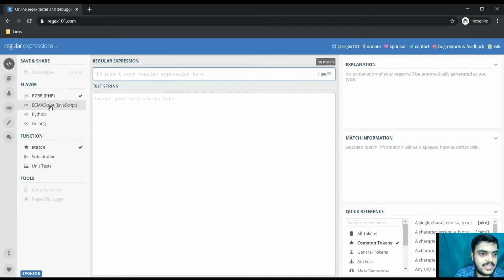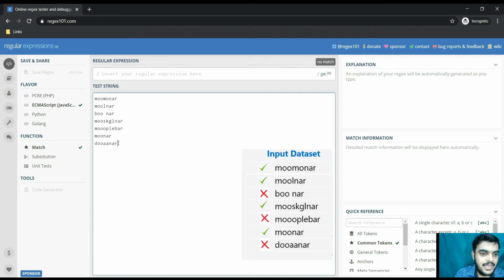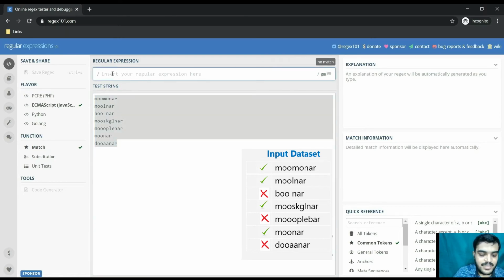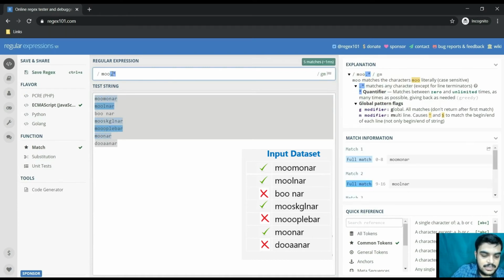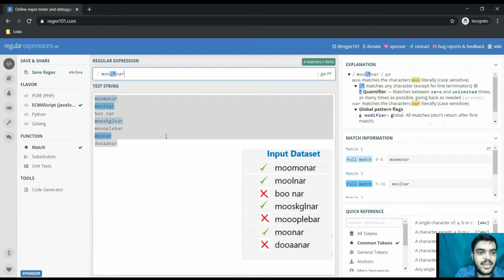Okay, so I'm going to use the JavaScript regex engine, and here let me copy the input dataset first. Here it is, right? This is our input dataset, and here we will write our regular expression pattern, and that was mo, then dot, star, then nar. Okay, so you can see there are a total of 4 matches, right? So that means according to this pattern, these 4 strings are valid strings, right?